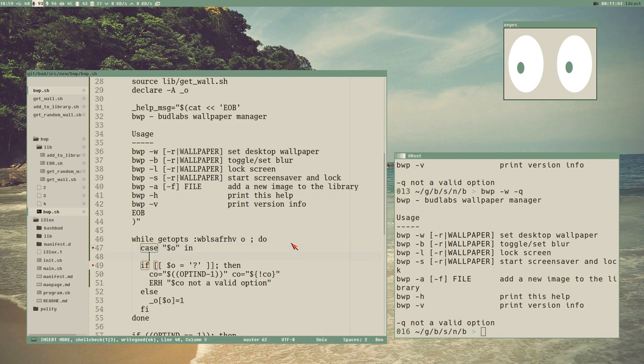In. And then we can test for v. Printf %s\n, bwp version 0.3. Whatever.